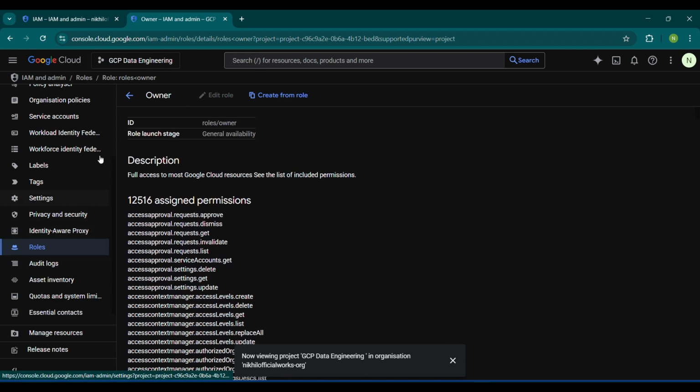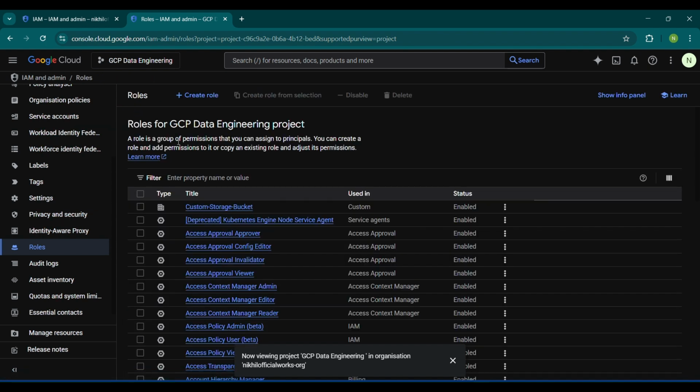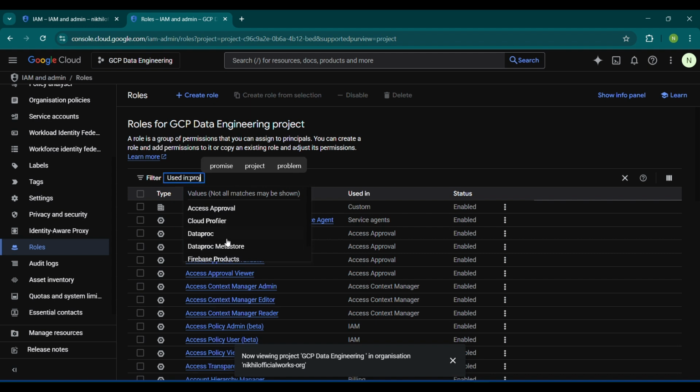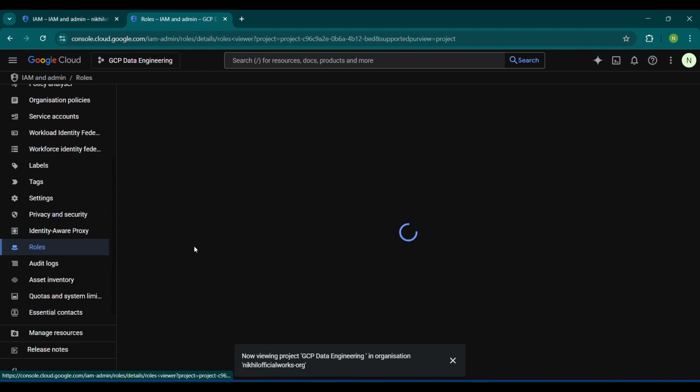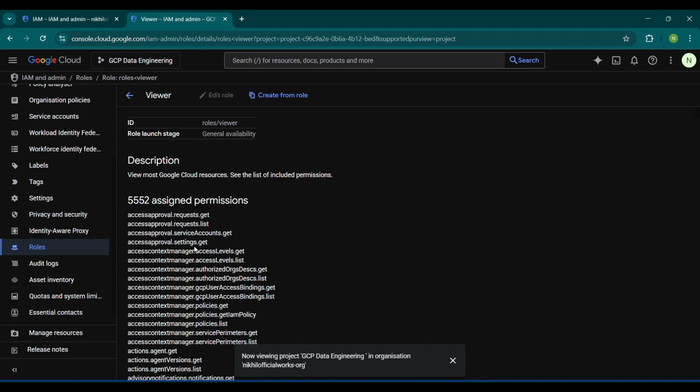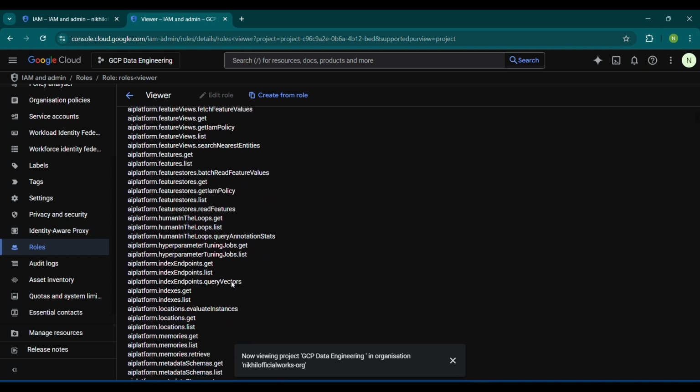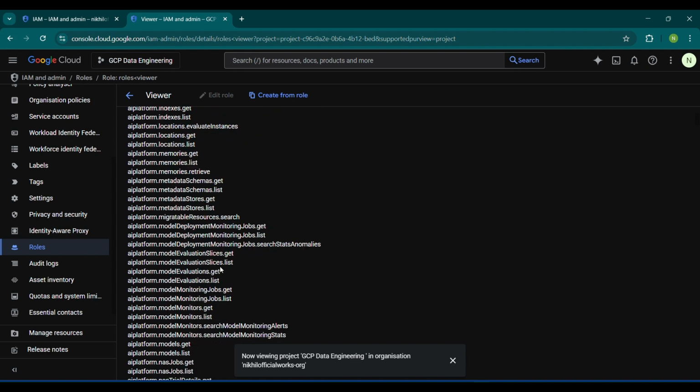Let me show you the third one, the viewer. A viewer can only view the service. They cannot edit, modify, or anything else. They cannot make any changes. Let me show you. A viewer has very little access. If you are giving someone viewer access, they have 5,552 permissions for using these kinds of services.